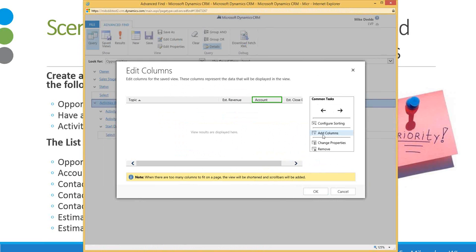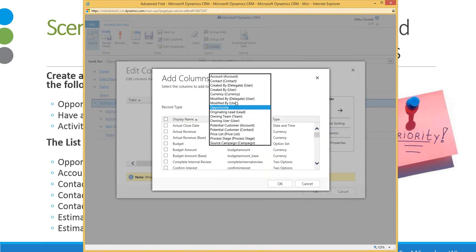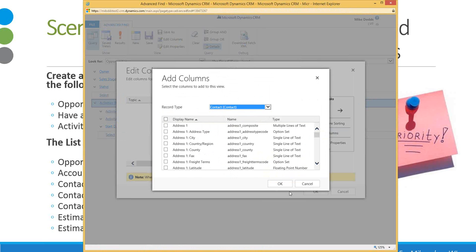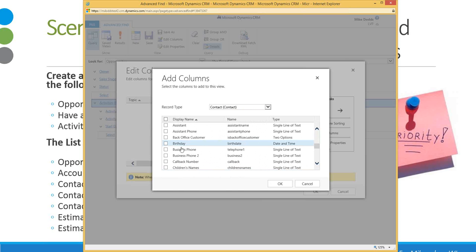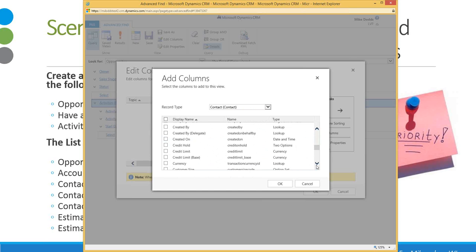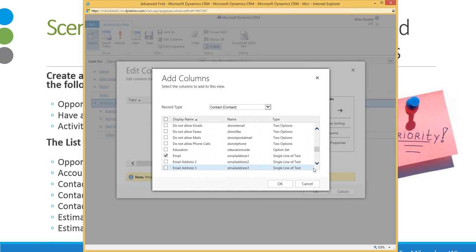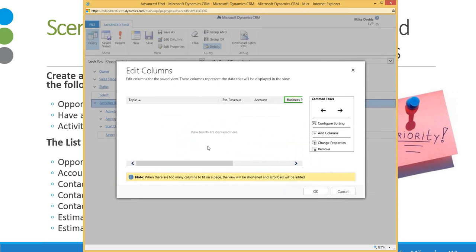So we're going to click OK, and then we're going to go back in and add the contact information. So we're going to go to record type, and we're going to go to contact. And we are looking for the contact's name, business phone, and email address. So we're going to scroll down and find business phone, then email, and then full name. Click OK.